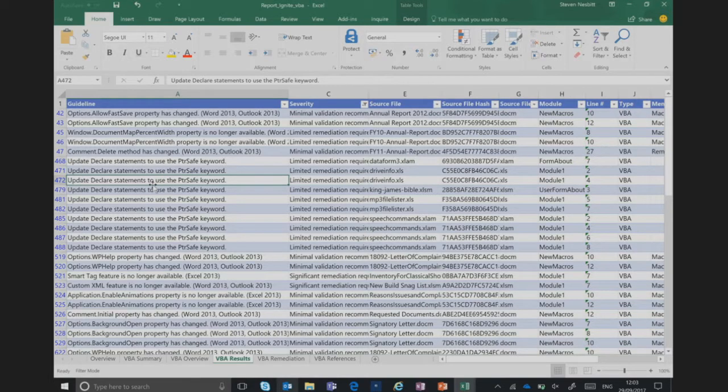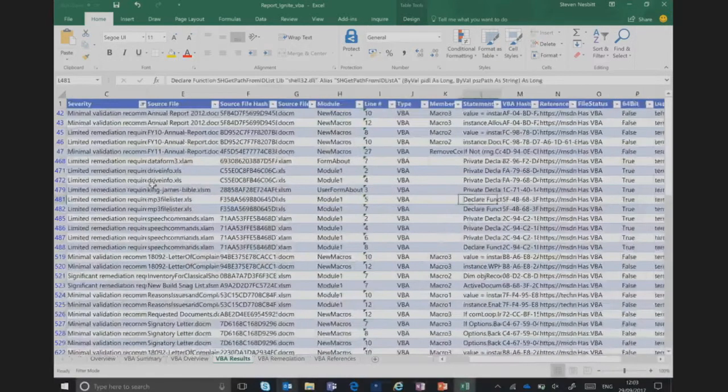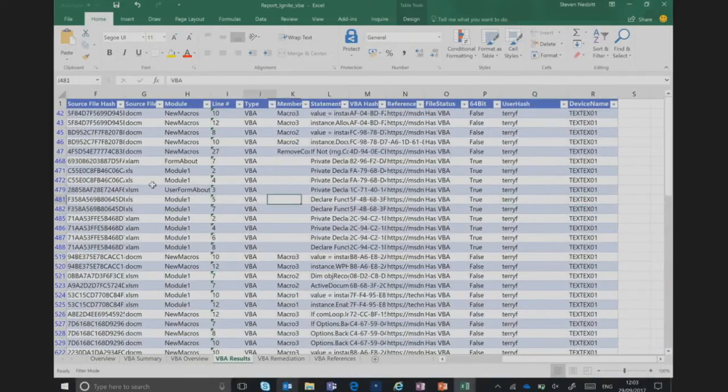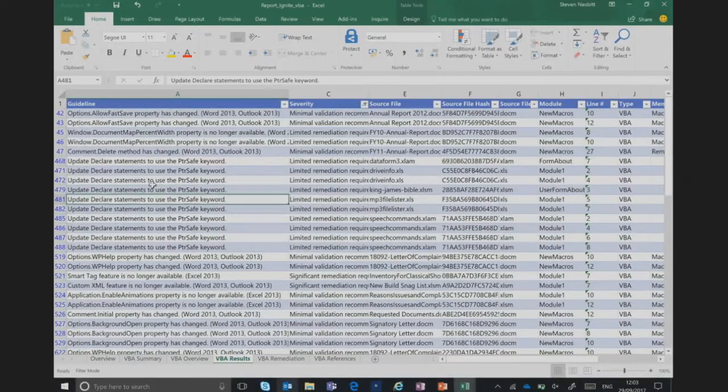As you can see, when we go to the guideline, we get a sort of high-level view of the actual VBA, and then we also see under the severity what the remediation is required, and also we move along. We get the source file, we get the hash of the source file as well, what type of source file it was, and we can move across here right to the end to get all the information around those particular VBAs that we've found. So this is quite useful information.